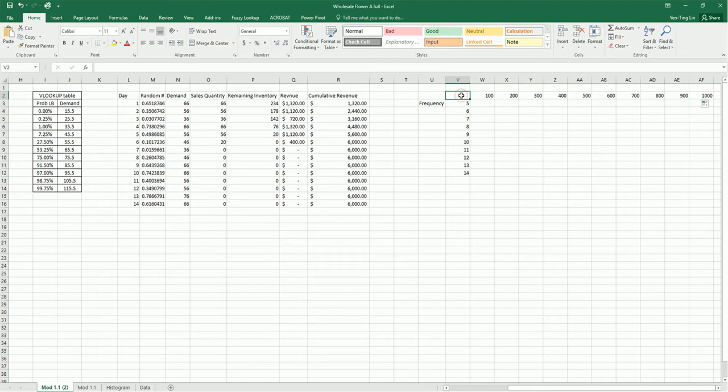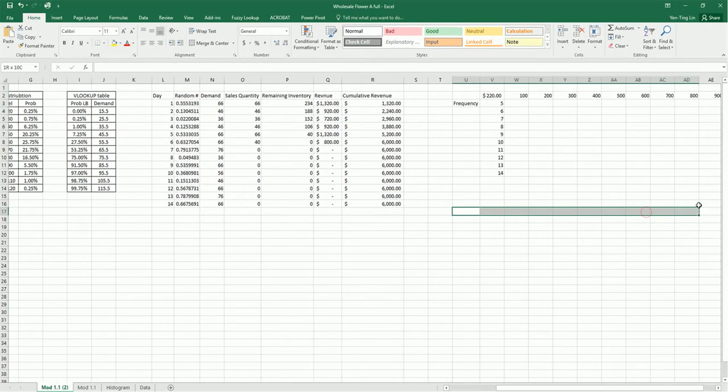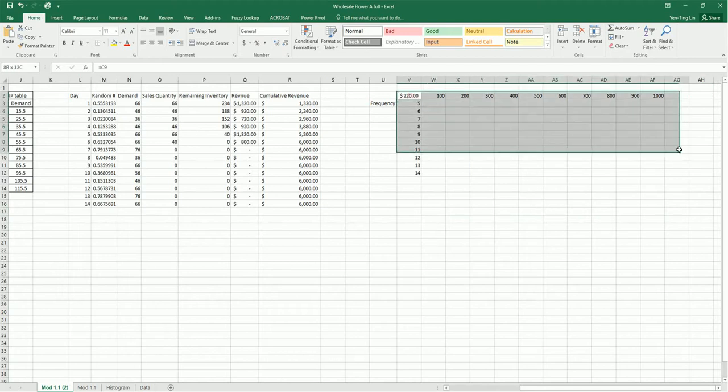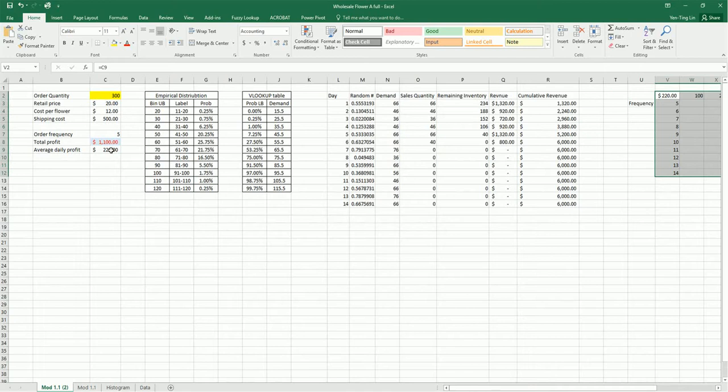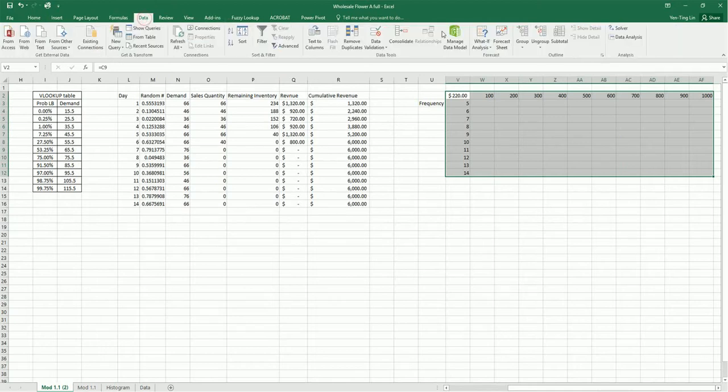Okay, so before we start the data table, we need to tell Excel what number we want it to return. And you put the number here. Okay, I'll do this: equal to average daily profit. This is how you tell Excel that, you know what? I want you to generate simulations, but at the end of every run of simulation, I want you to return the number in this cell into this whole table. Okay, now let's set up the data table.